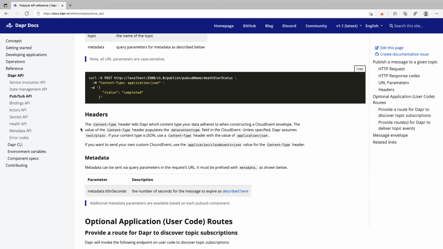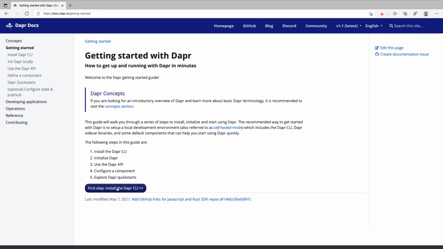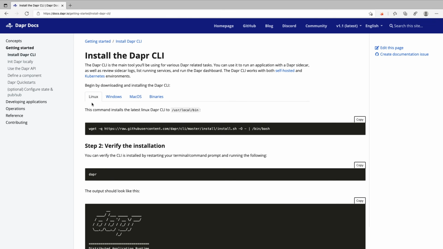Now, if you want to know how to get Dapr set up on your machine, head over to the Get Started section. Here, you can click on Install the Dapr CLI, and it'll provide you options for whatever operating system you're using, whether it's Windows, Linux, or even macOS.